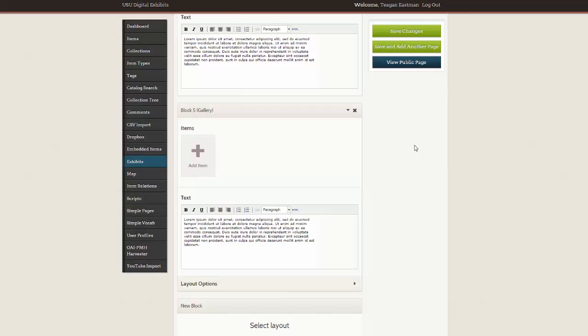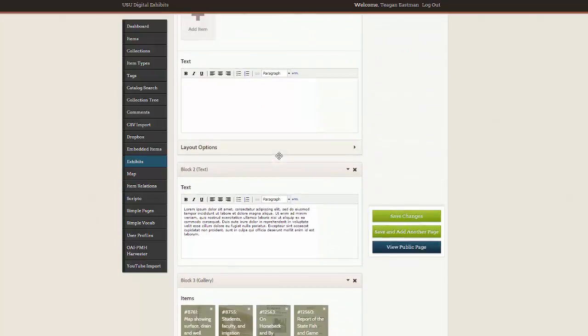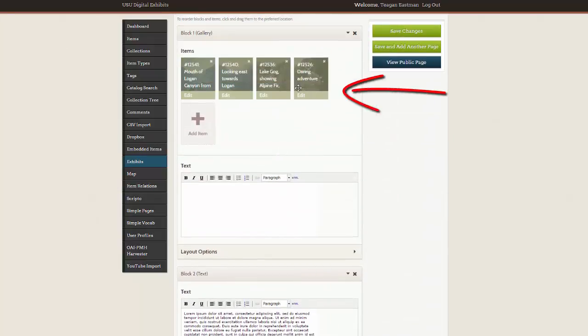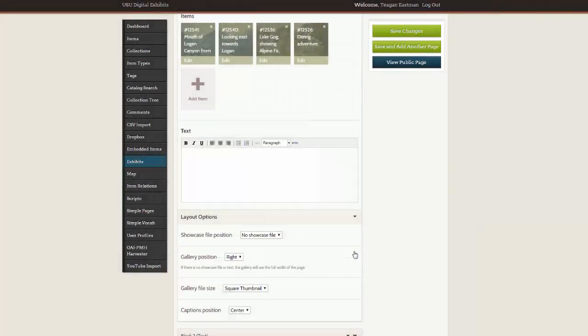If you have multiple images on different topics, you can have more than one gallery content block on one page. Then group the images together for each topic. To change the orientation of the text and files in your gallery, select Layout Options from the bottom of the gallery content block, and a menu of options will drop down.